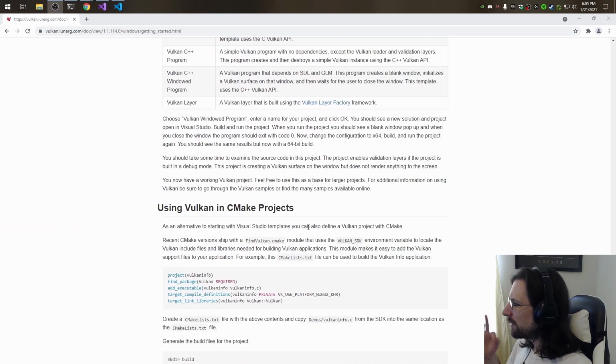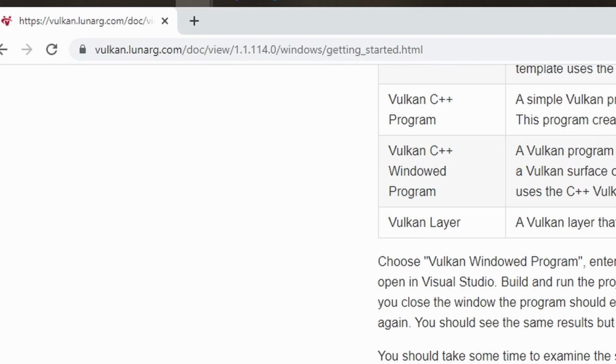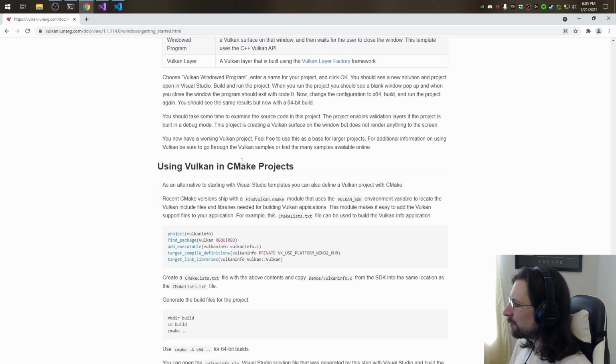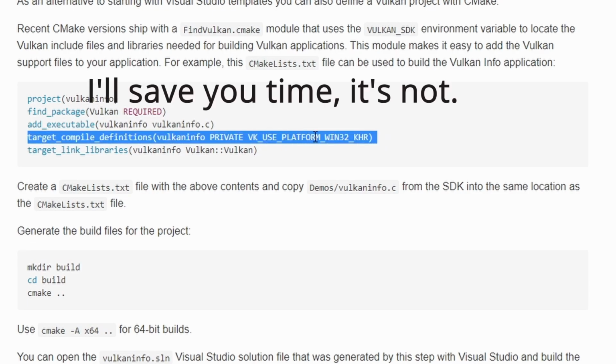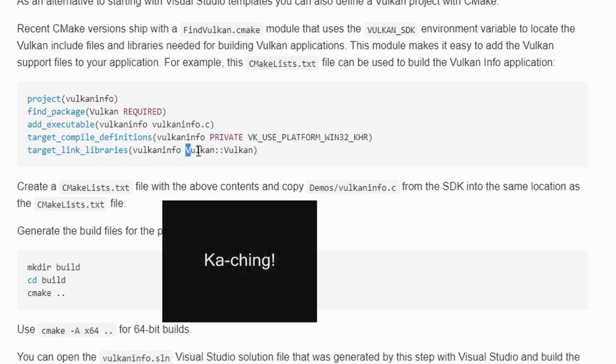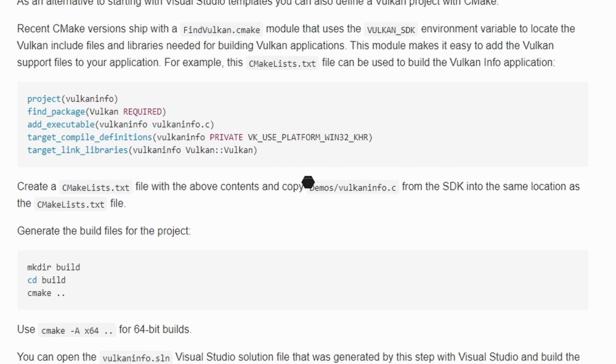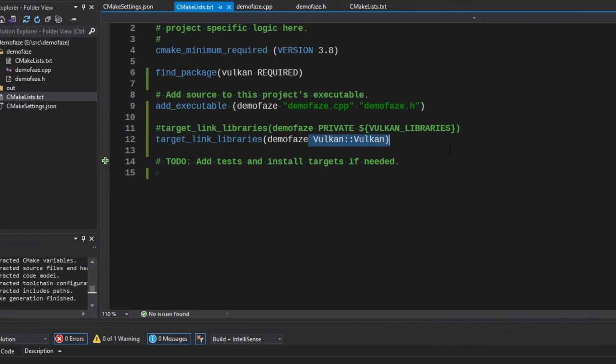So we do have here on the LunarG website some info about it. This is a slightly older version. These should be the same. It says you put in here find package Vulkan required. We seem to have that right. And it does also say that you want to specify your platform with the target compile definition. So maybe that's what we need. And the target link libraries looks like you just put Vulkan with capital V. Yeah, that appears to be it. It just needs to be capitalized.